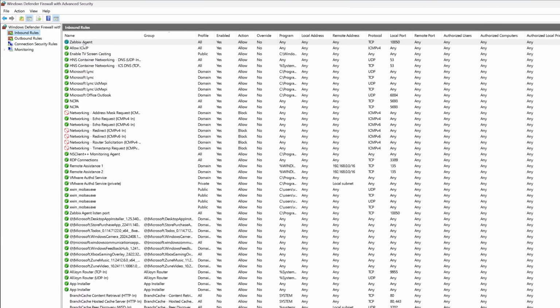We can now verify that it's in here by seeing the name of Zabbix agent, the protocol of TCP, and the local port of 10050. We now want to open up the command prompt as an administrator.